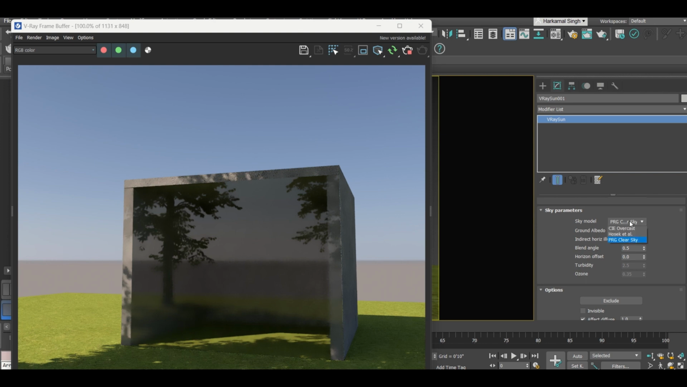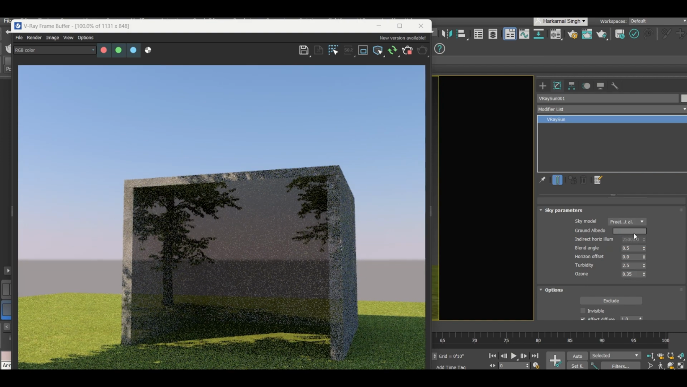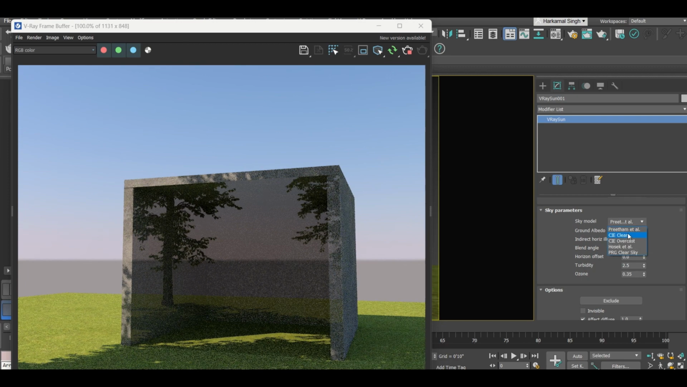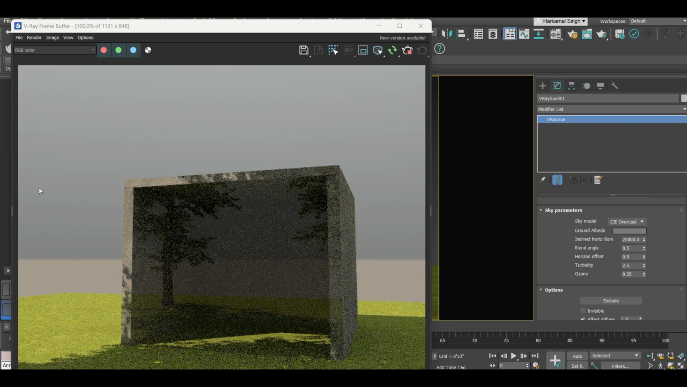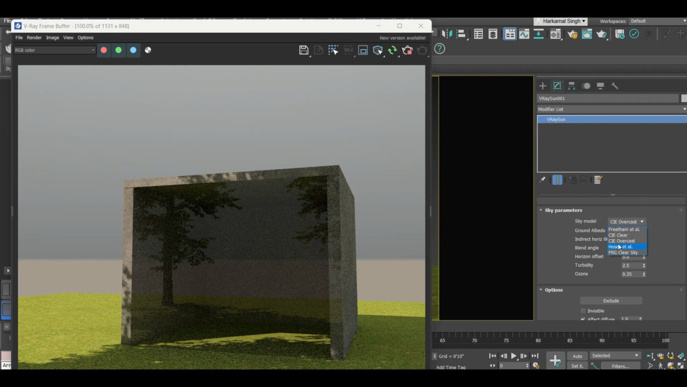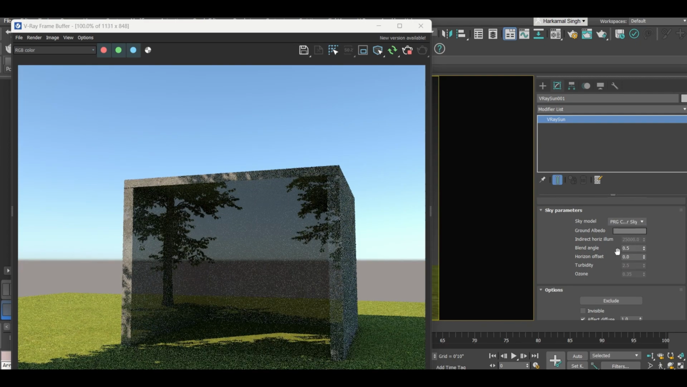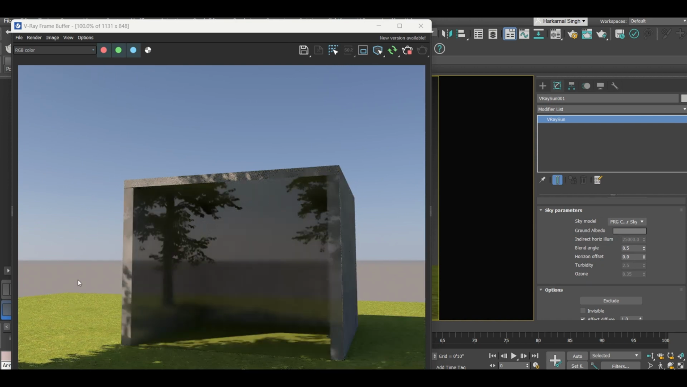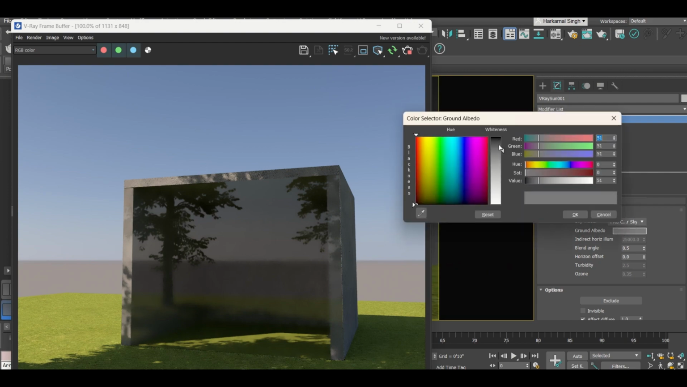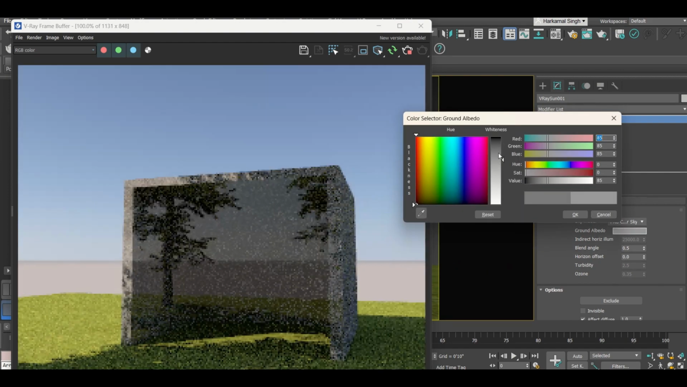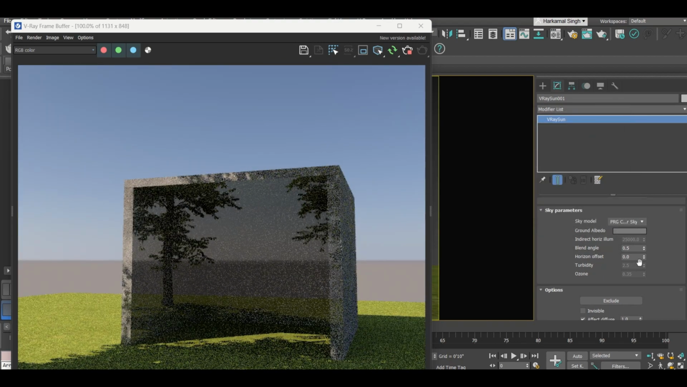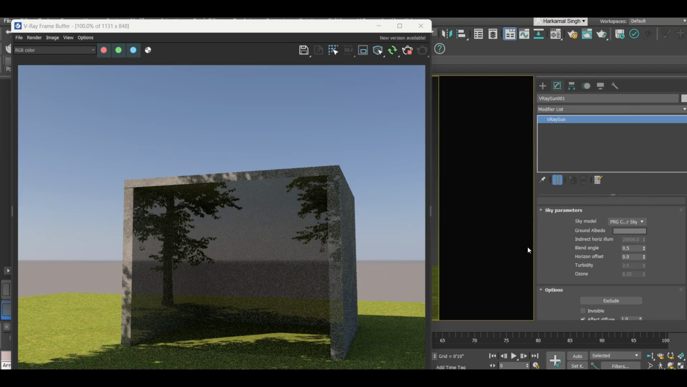Now in the sky model, these are some of the settings which you can use for your scene. Preetham has a little bit of difference in the sky. CIE Clear is a little bit different. Overcast, you can see, right? So you can change these settings as per your requirement. And ground albedo is this gray color. If I am increasing this, you can see the ground albedo. So it is up to you. Blend angle, horizon height, all things you can change from here.